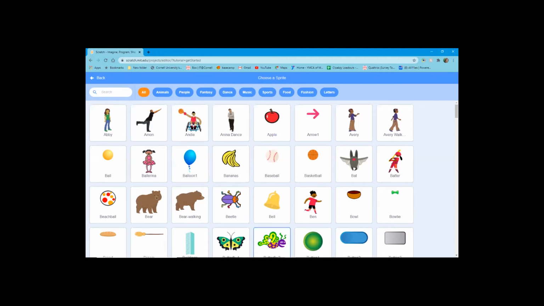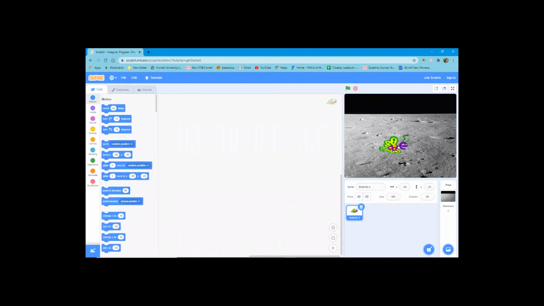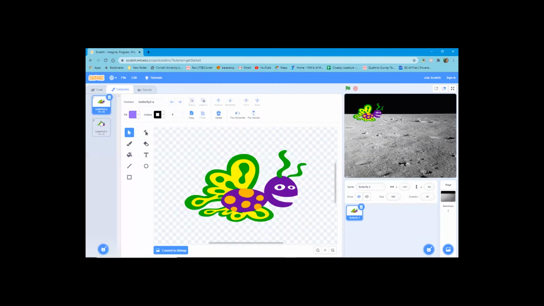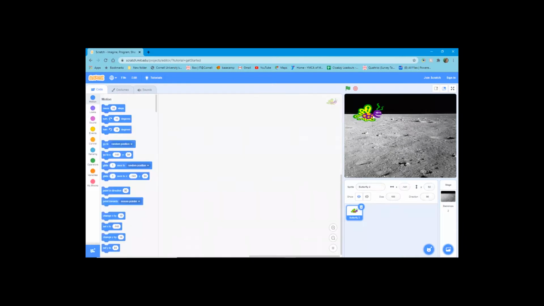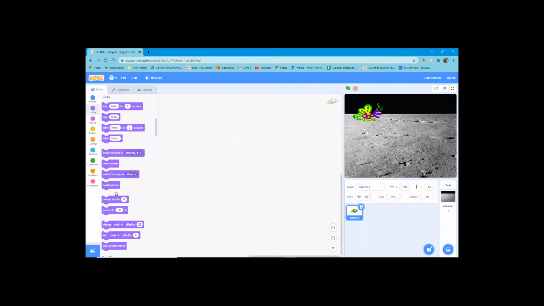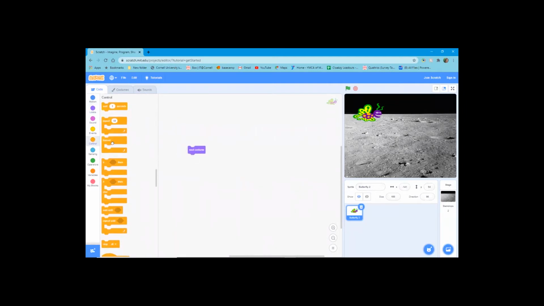The first one we're going to look at is the butterfly, and it has two costumes already built into it. If you go to the costumes, you'll see that they have two costumes here. All we need to do is add some code. We go to the looks blocks, down to next costume, and put a forever loop on that. You can click on that, and that looks a little fast. So we're going to throw in a wait block, and maybe we'll make that 0.5 and see what that looks like. That looks pretty good.